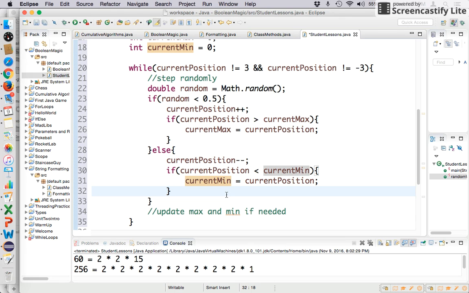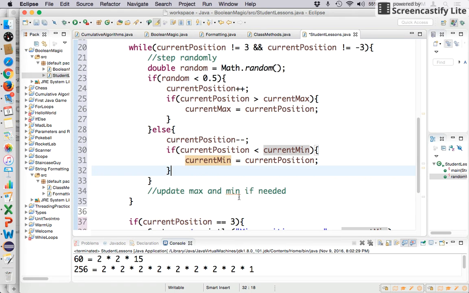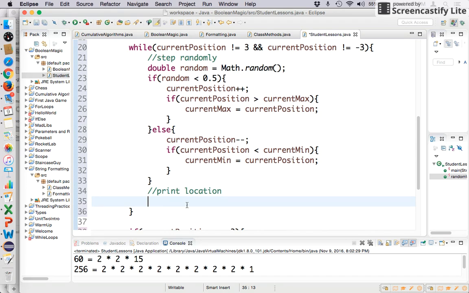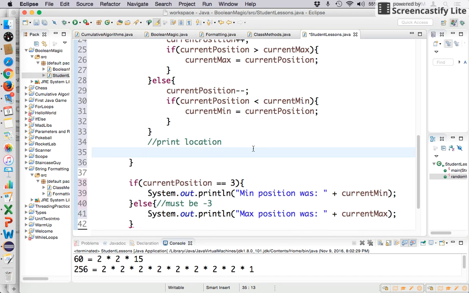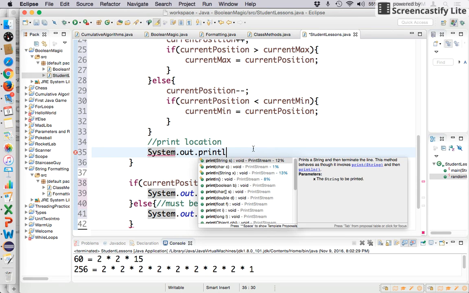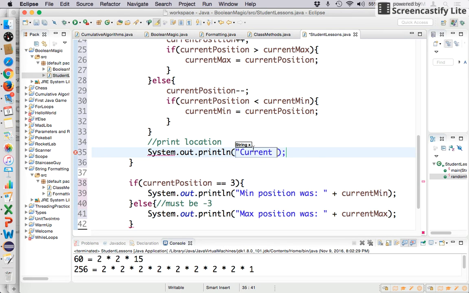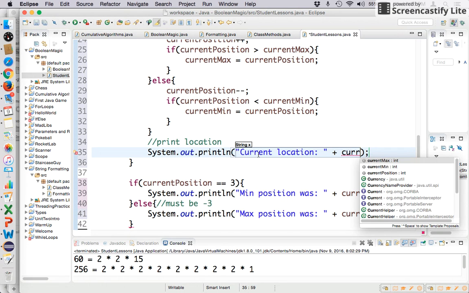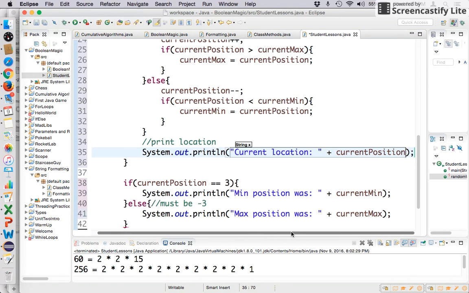I think we're pretty good here, but I'd like to print the step. We already updated min and max. So now I want to print my location. I think we're doing pretty good on time here. Hopefully this is nice and clear. Remember, questions, comments, and stuff will be promptly addressed, so please leave them for me. So let's go ahead and print. The current location is current position. All right, that should be solid.